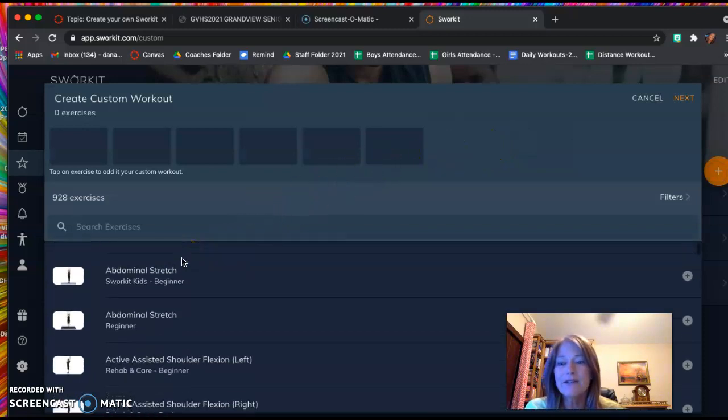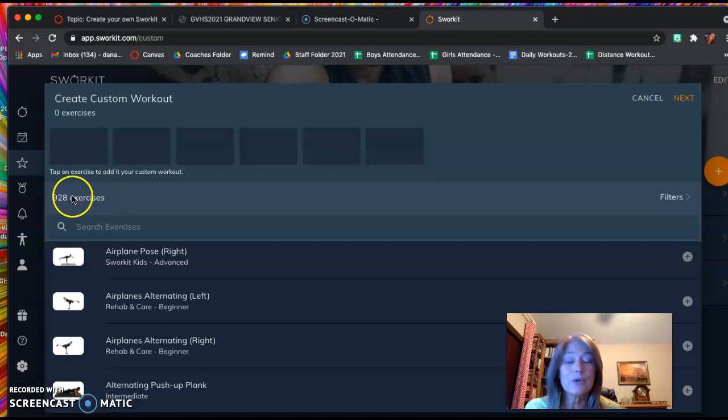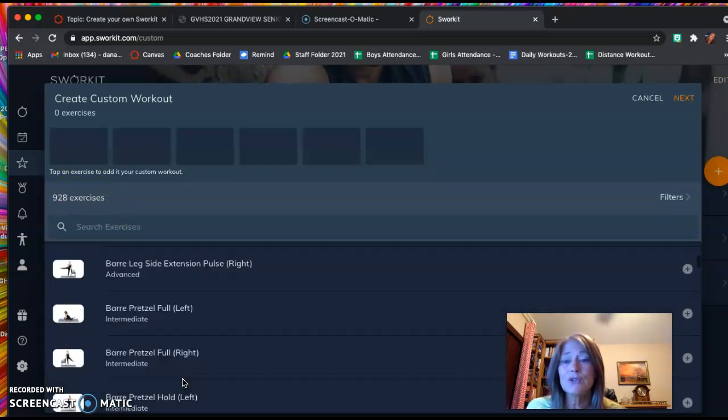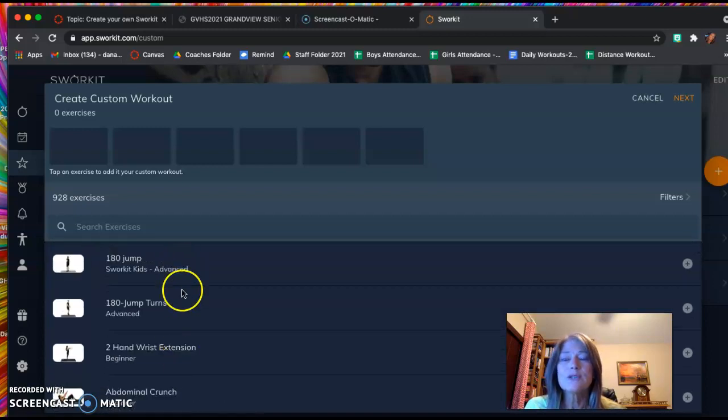And then see all of these exercises? There are 900, or at least I have 928 exercises in here that I can choose from. What you're going to choose is what do you need to work on? What kind of workouts do you like? Do you like arm workouts? Do you like core workouts? Do you like leg workouts? Do you like back workouts?